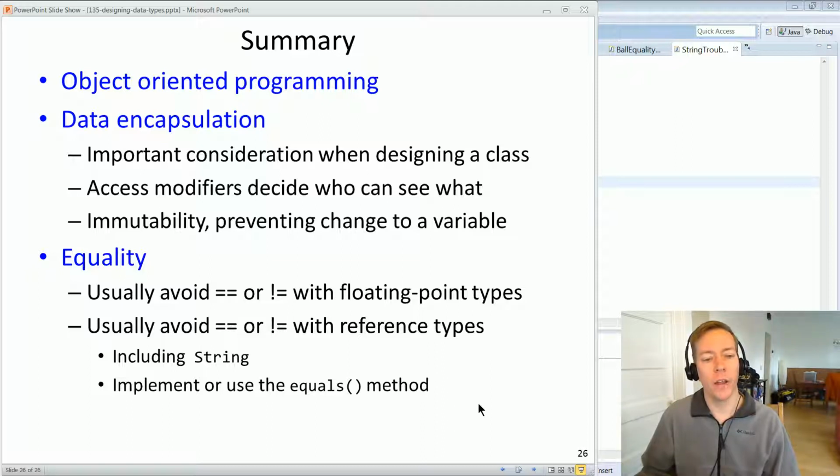And then another very important topic is equality. You might think it's trivial, but it's not. You need to be careful, especially when you are equating floating point values, reference variables, or string variables. Always think it through when you use equals equals, or not equals, and make sure you're doing the right thing.